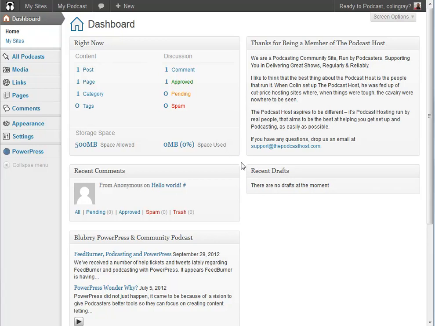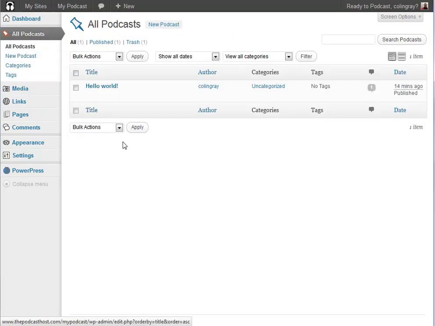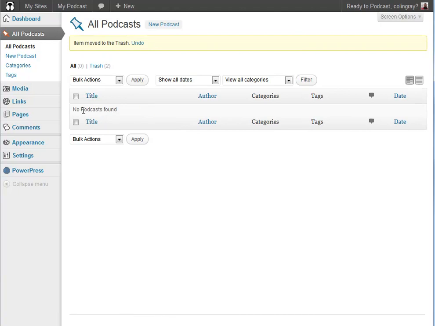So, first thing, when you sign up to the site, or when you sign up to most podcasting sites, you'll be confronted with a dashboard like this. Now, over on the left here, you've got the All Podcasts link. If I click on that, it'll take me to a list of all the podcasts I've got so far. Because this is a brand new site, all I've got is the standard Hello World test post. So I can get rid of that straight away. Click Trash there. And that deletes it. So now I've got no podcasts found.